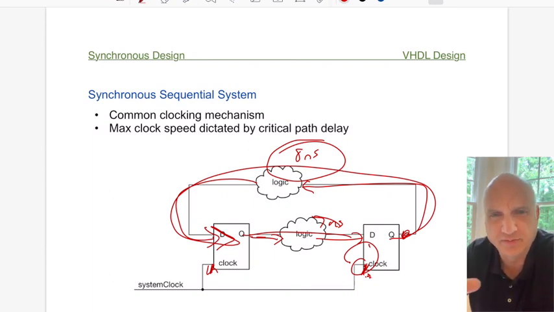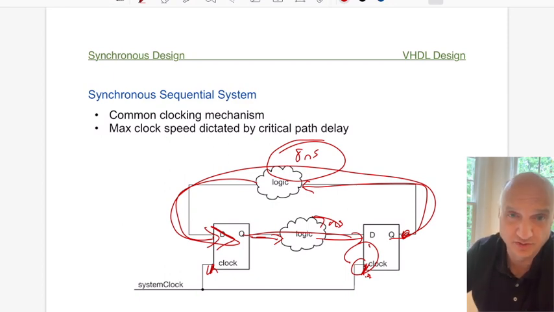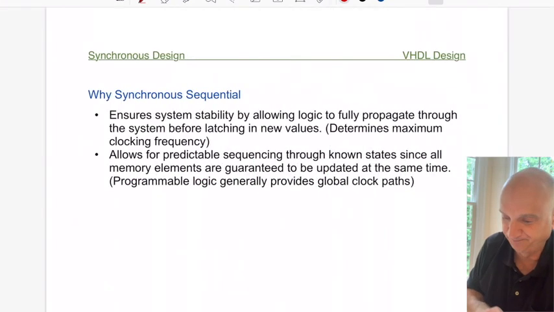All we're basically worried about here, and most designs, to be honest with you, are basically focused around a single clock synchronous sequential system. And that's really what we're going to be talking about. But know that there are other options out there for more advanced VHDL stuff. Who knows? Maybe it'll be a more advanced class for us.